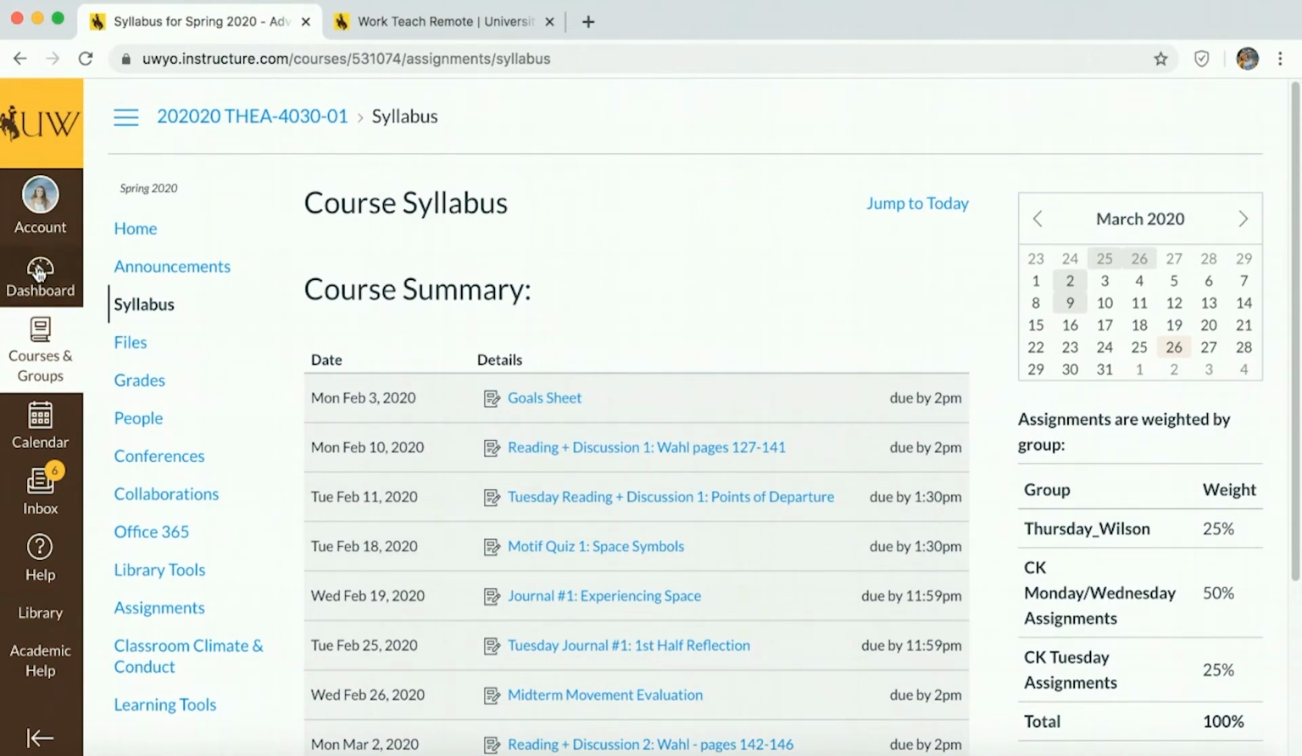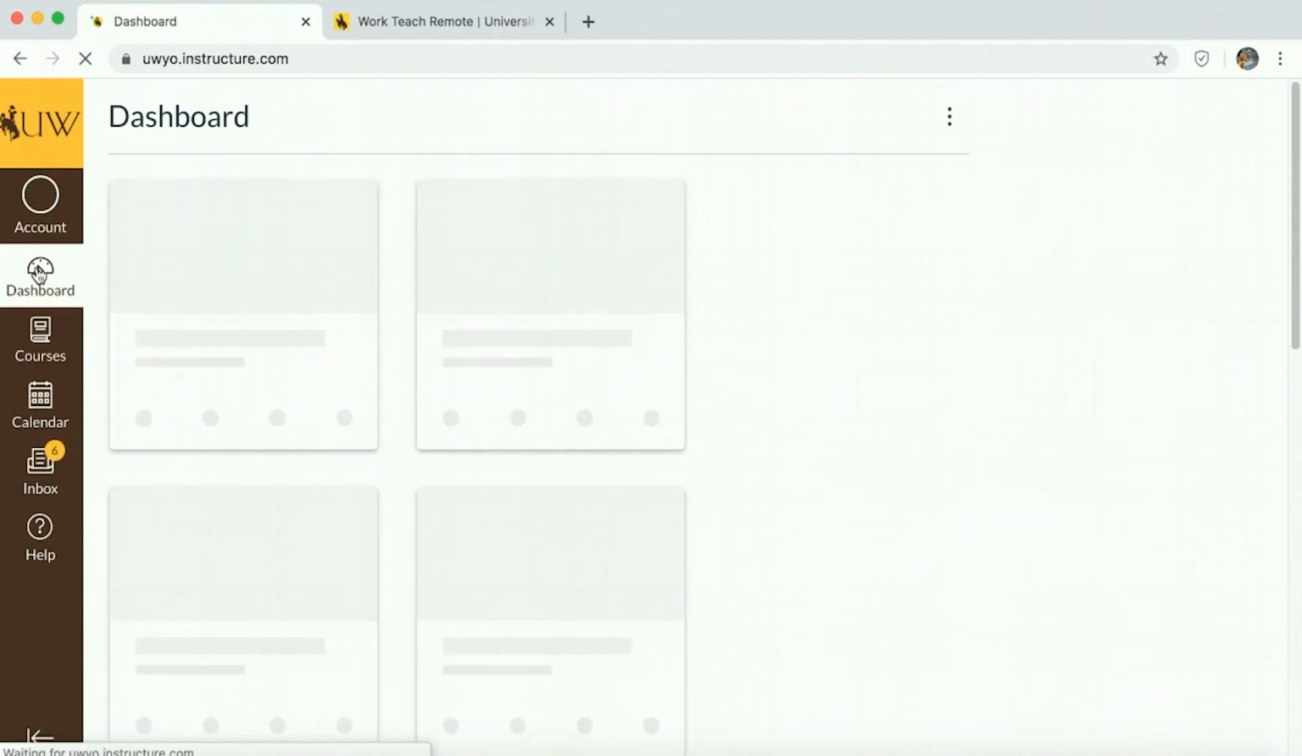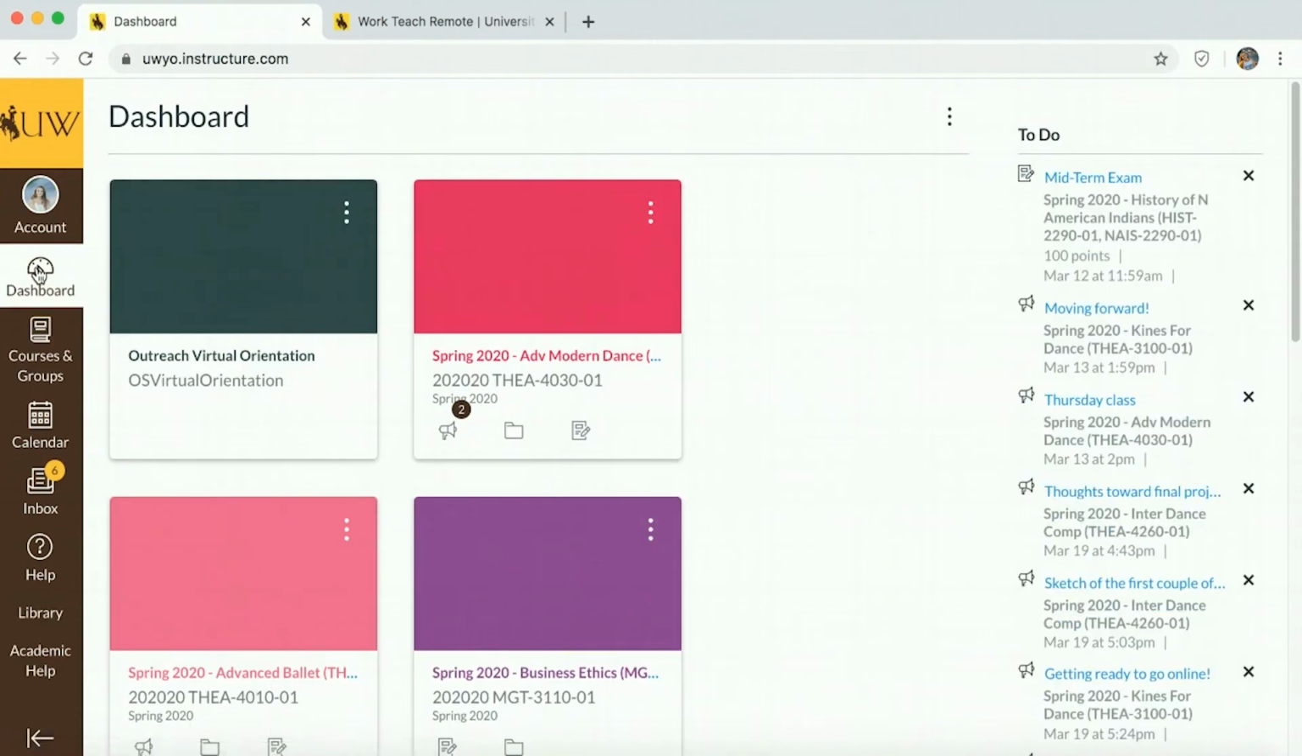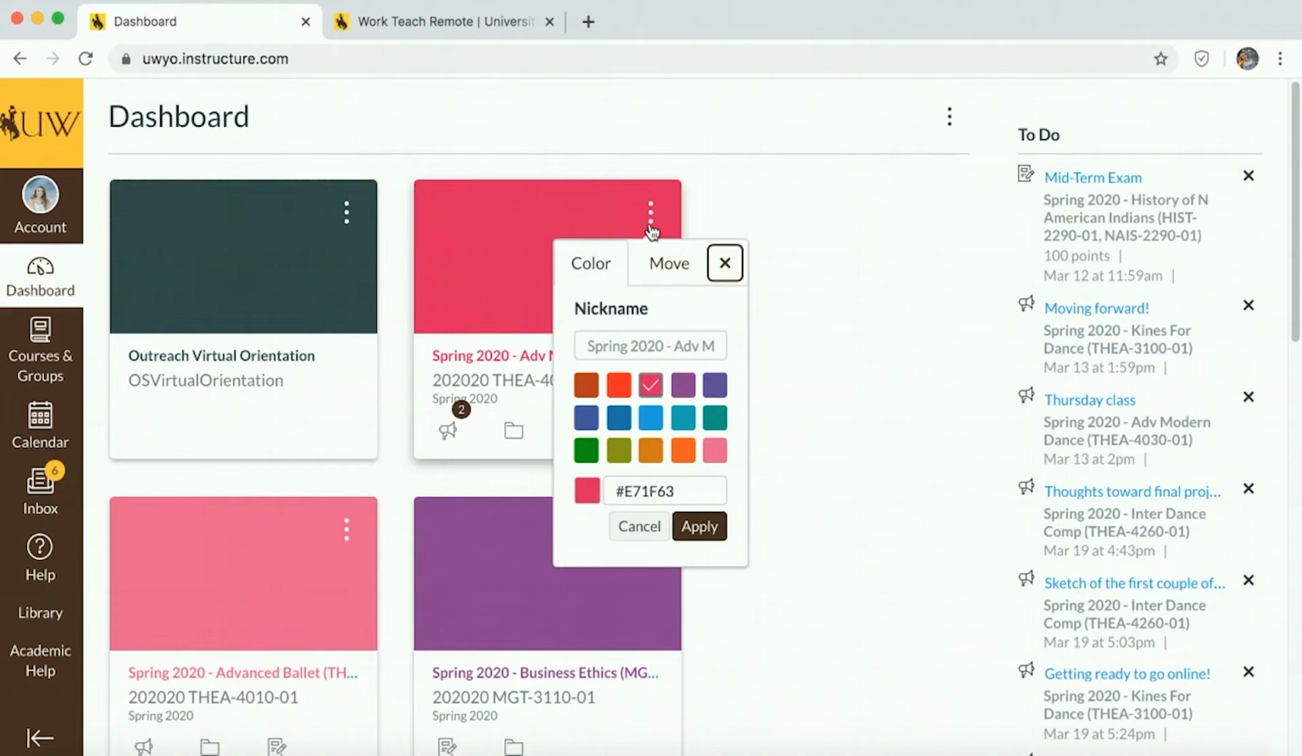So staying organized is super important. So one of the things that I do to stay organized is change the color of all of my classes to be something different. And that corresponds to the color I take my notes in and what I write down in my planner so that I keep all of my colors consistent. So you can change your color by clicking on the three little buttons here, and then it'll come up with color and you can change it. You can even look up a color code and customize it.